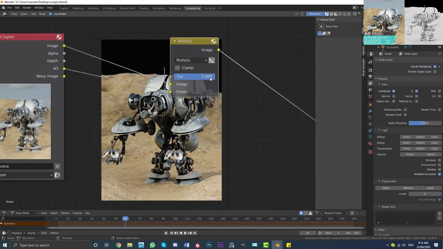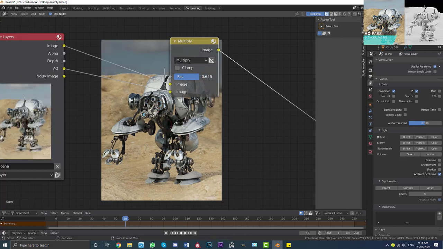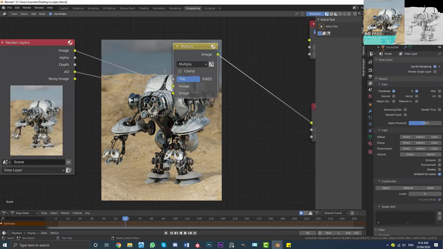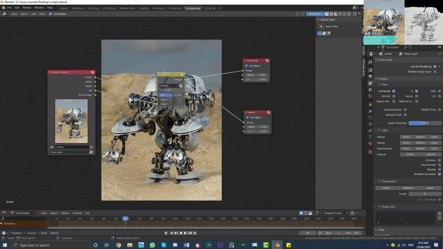So what we can do now is come over here to the slider, and if it's all the way up to 1, it's going to be quite dark, but if you drag it down a little bit, you can see it's not as intense. So I like to go with something like almost just a little bit over halfway, but this is obviously personal preference and you can mess around with it. Also make sure to plug this image into the composite as well so you can actually get it in your final render.